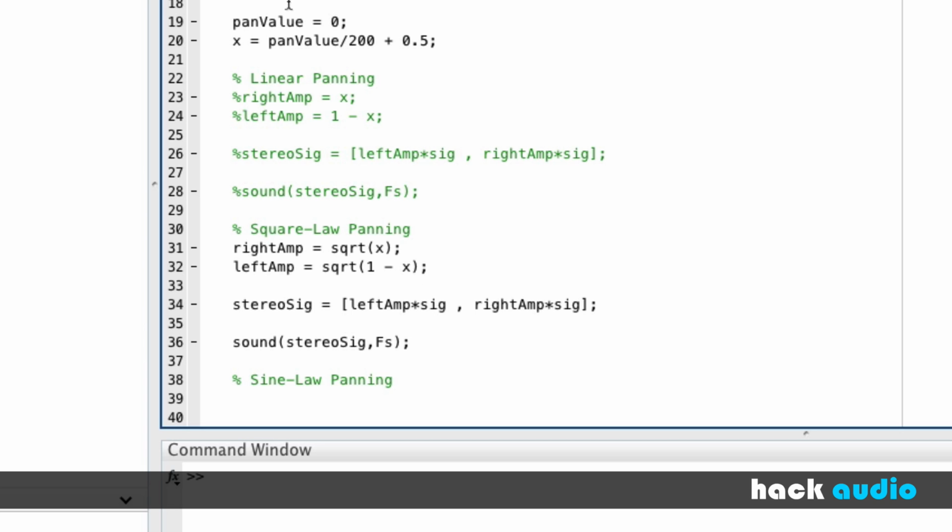We can run this script and see that things are working correctly. So over here, we'll pan it off to the right, and let's listen to the result. Now let's pan it to the center. Finally, let's pan it a little bit over to the left.